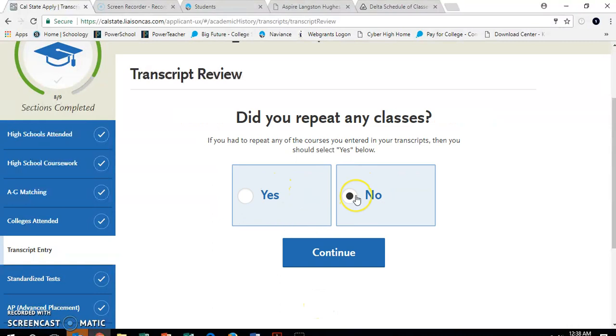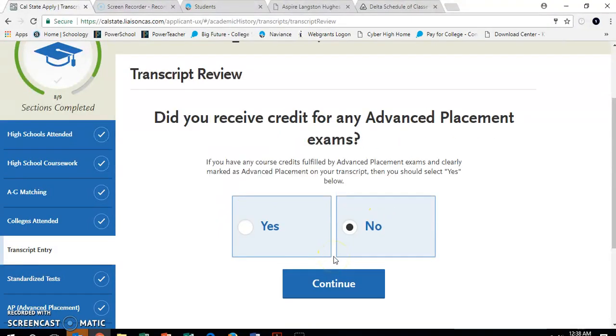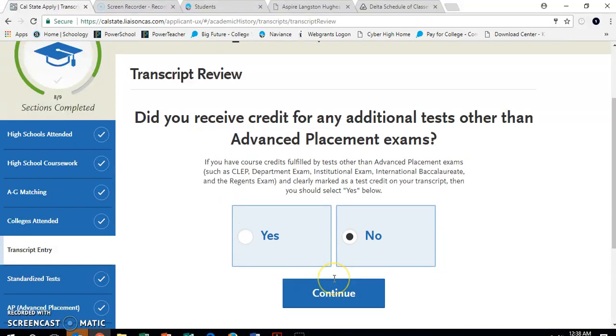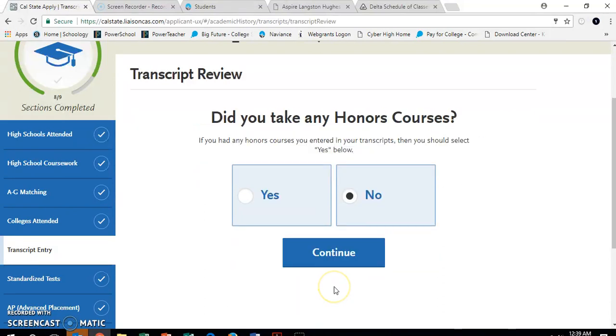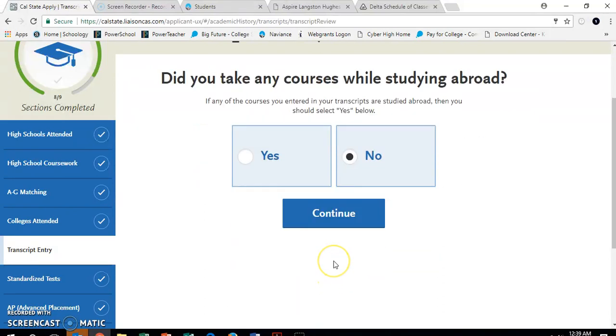Did you repeat any classes? So if you took a class twice because you failed one the first time, you would select yes. If not, you select no. Continue. Did you receive credit for any AP courses? That's going to be no. This one's going to be no. And we don't do honors courses, so that's a no. Did you take any courses while studying abroad? No.